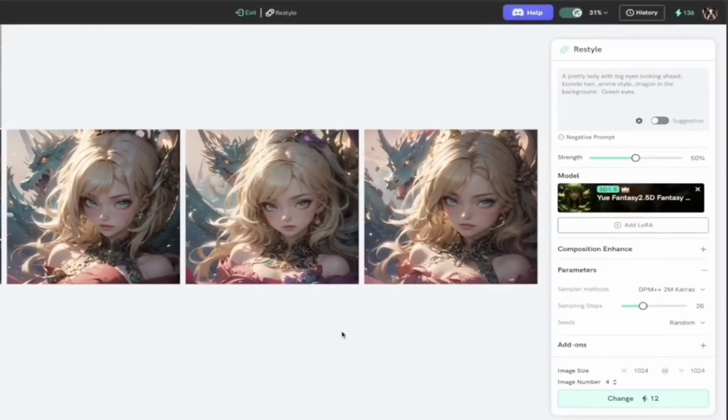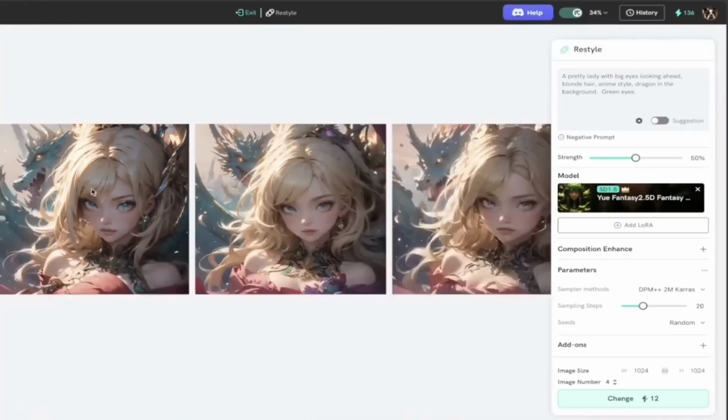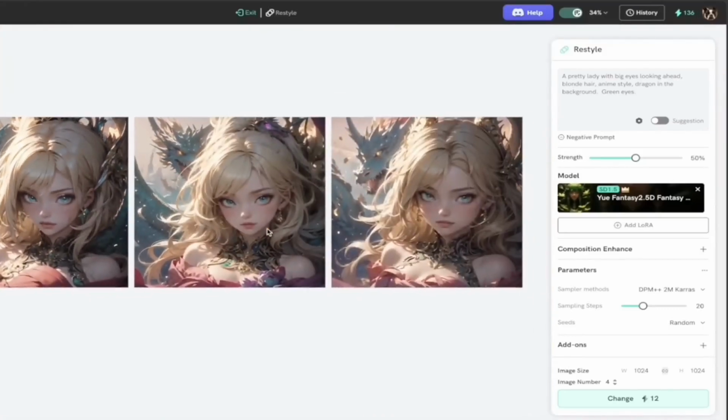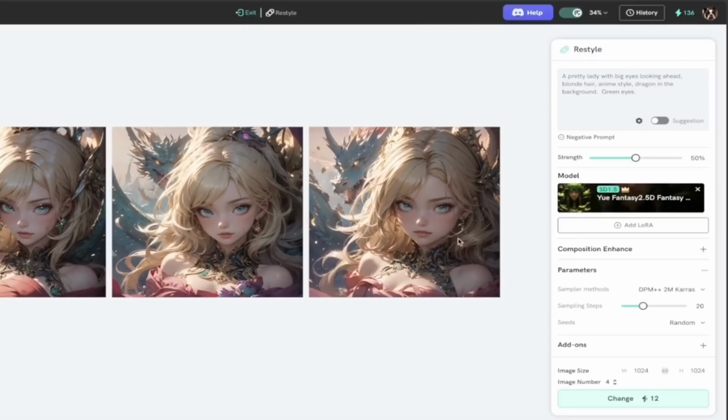All right, welcome back. So let's see what we got with the restyle. Honestly, first look here, this is awesome. Look at this. This is a different style here. The dragon's in the background. If we zoom in here, the eyes are green like I changed them. This is fantastic stuff. It's also using the new model, and it was literally that easy, guys. So I'm going to click on exit.